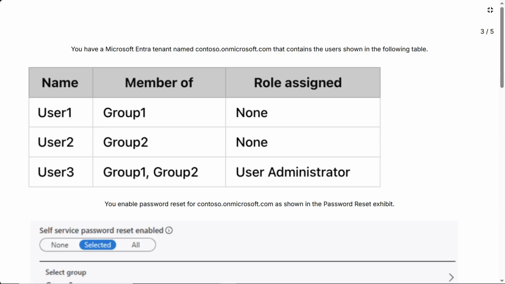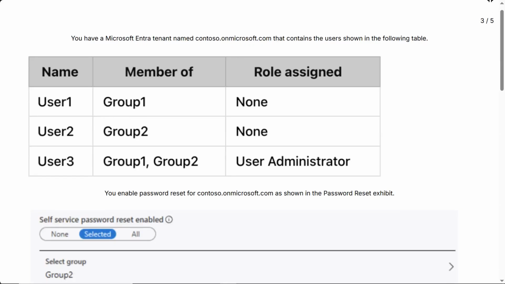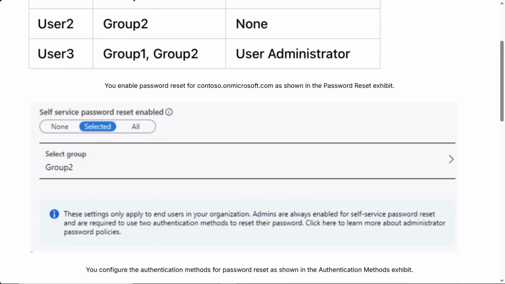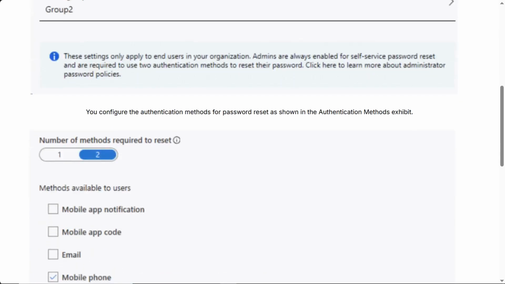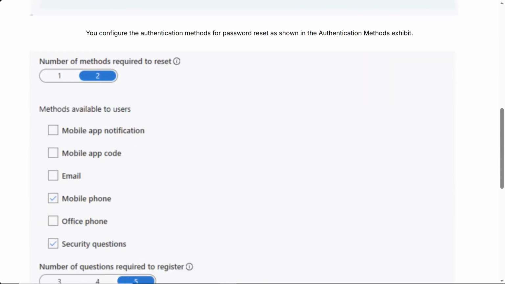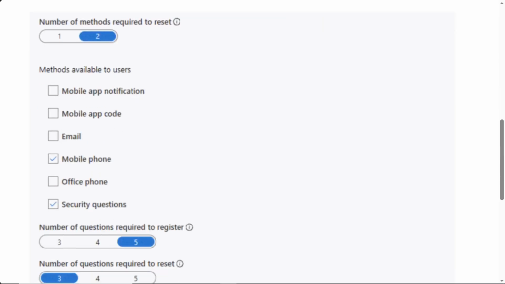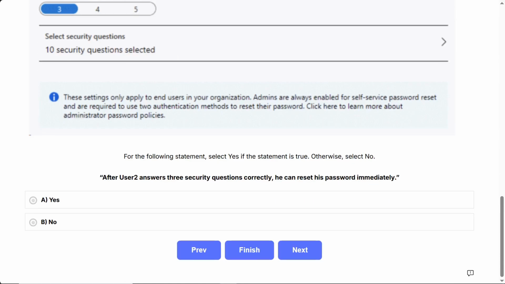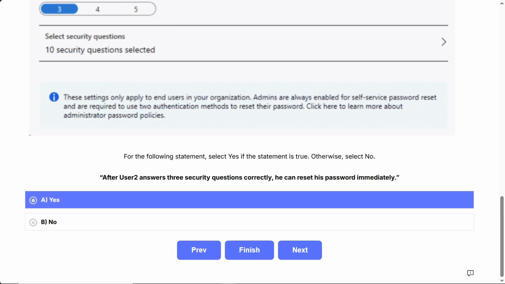You have a Microsoft Entra tenant named contoso.onmicrosoft.com that contains the users shown in the following table. You enable password reset for contoso.onmicrosoft.com as shown in the password reset exhibit. You configure the authentication methods for password reset as shown in the authentication methods exhibit. For the following statement, select yes if the statement is true. Otherwise, select no. After user 2 answers 3 security questions correctly, he can reset his password immediately. The options are A, yes, B, no.